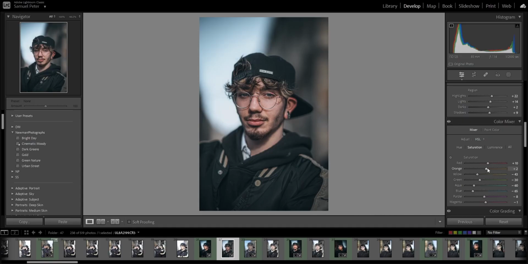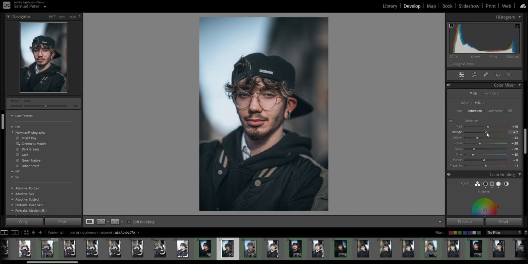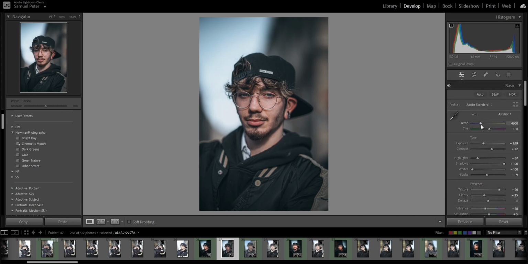What I could also do is go to the color mixer and maybe raise the orange up a little bit, maybe warm the image up just a tad. Now this looks good to me. As you've seen, I had to do very minor changes to the photo because the Moody preset already did most of that for us. Now this is where the magic is gonna happen.